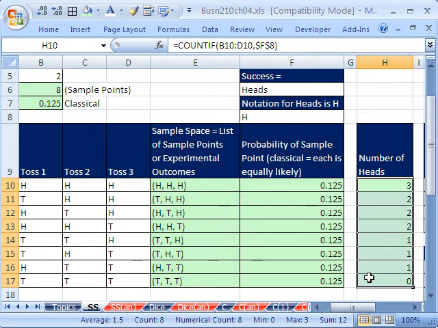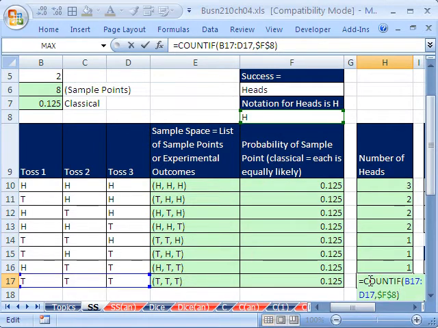I can come down to the bottom, hit F2, and check to see if I got it right. The green one's there, and the blue one's there. So there it is. We got 3 heads, and then a 2, a 2, a 2, a 1, a 1, a 1, and a 0.